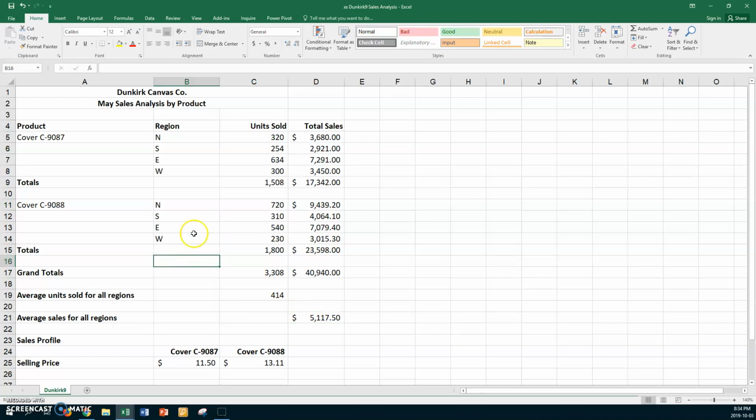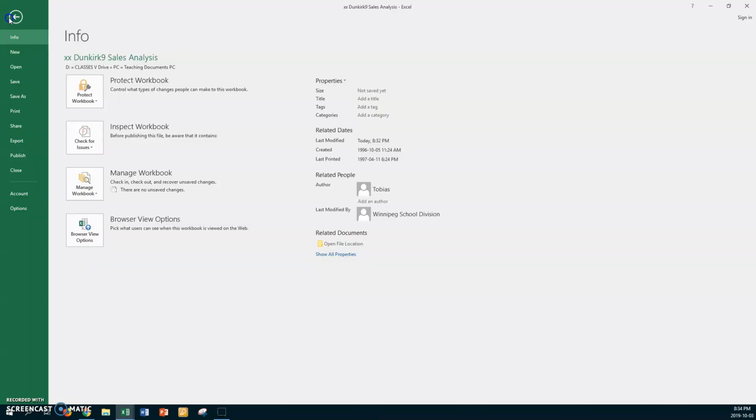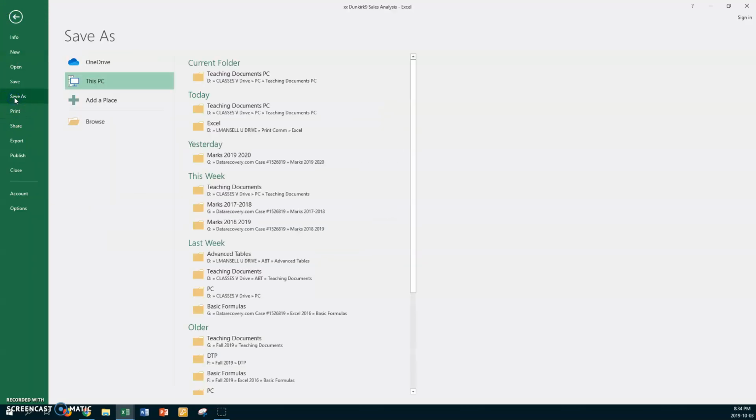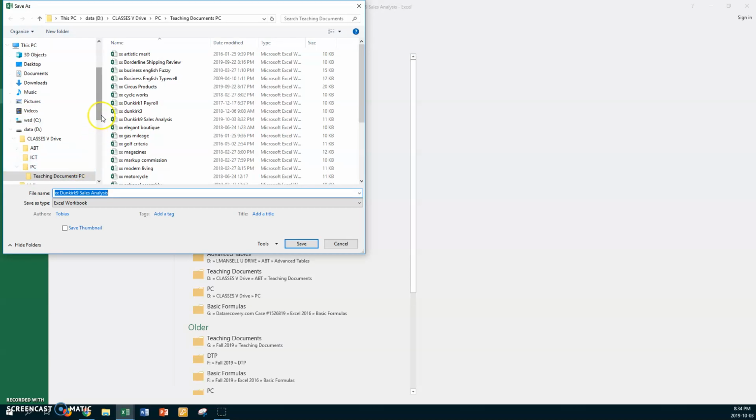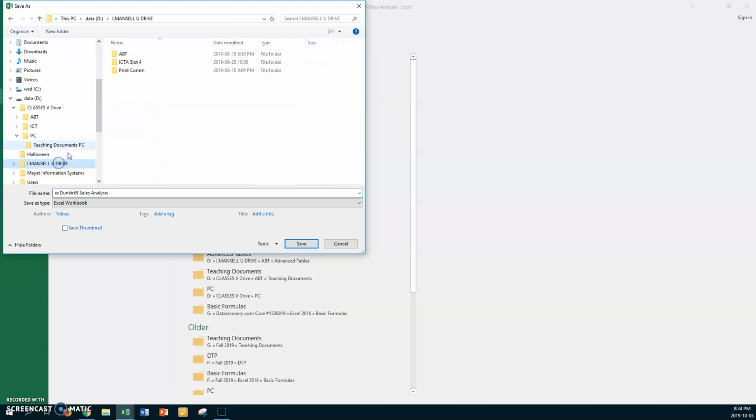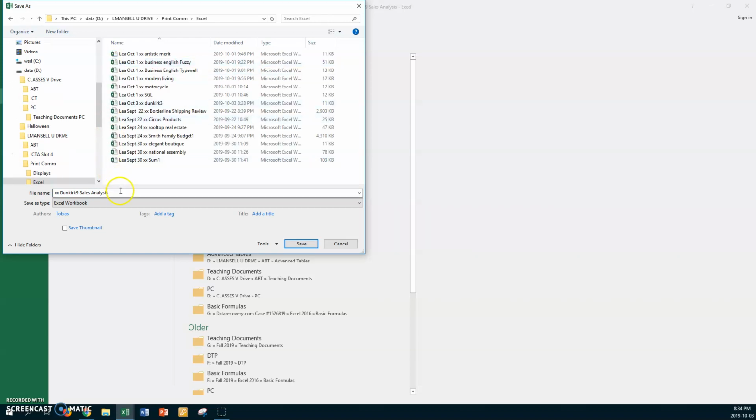We will save your work, and we haven't done that, so let's go File, Save As, and we want to go to your folder. So we want to go to your name, you want to go to Print.com, and you want to go to Excel. Click in the file name box, press Home, type in your first name and your current date, and then save it.